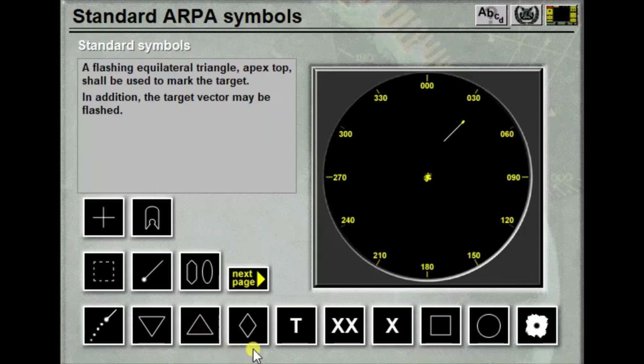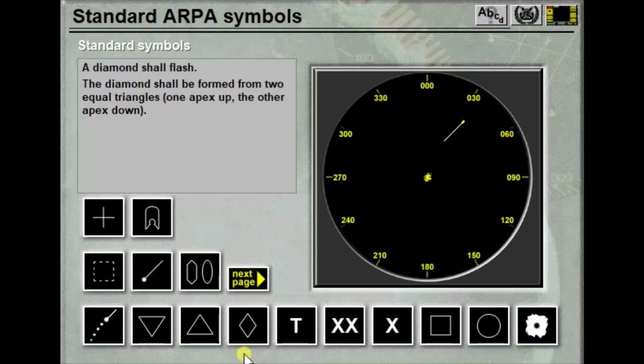CPA, TCPA warning. A flashing equilateral triangle, apex top, shall be used to mark the target. In addition, the target vector may be flashed. Lost target warning. A diamond shall flash. The diamond shall be formed from 2 equal triangles, one apex up, the other apex down.